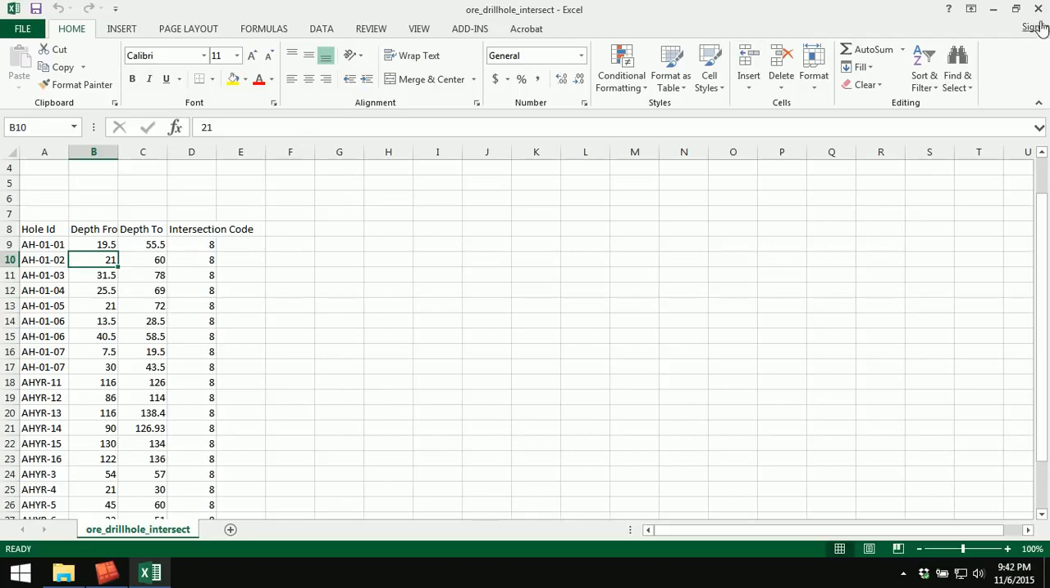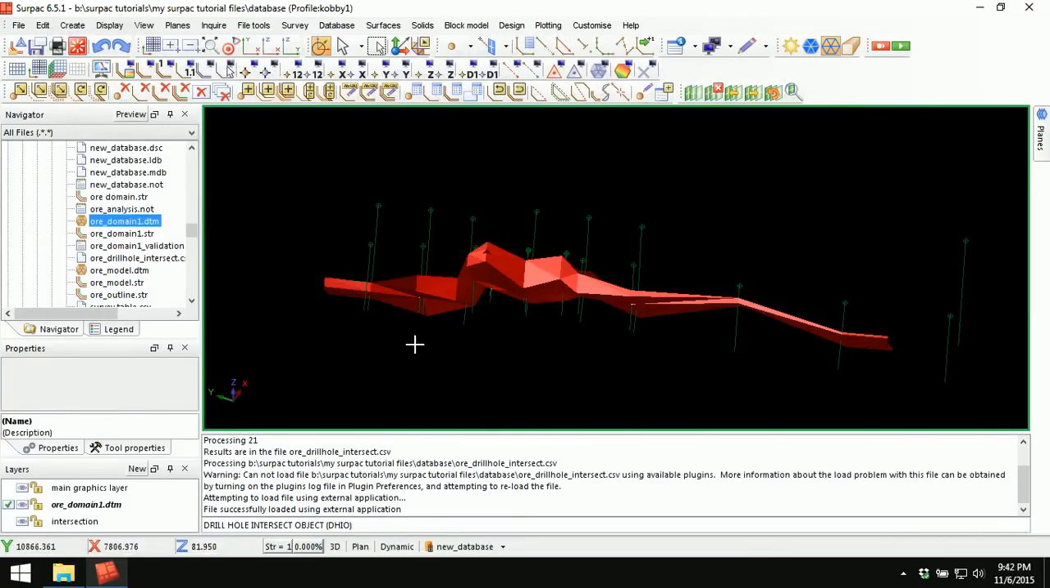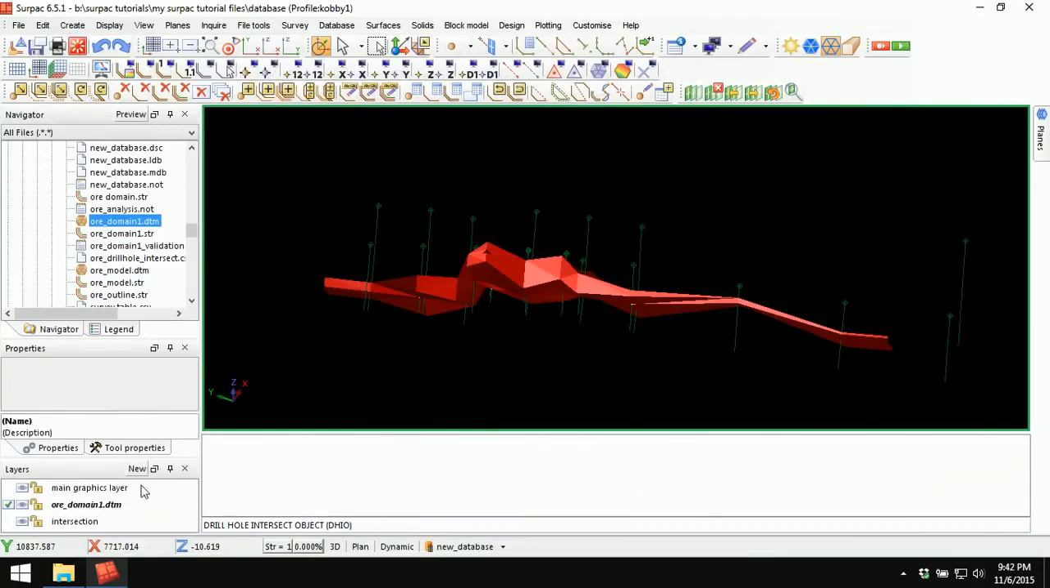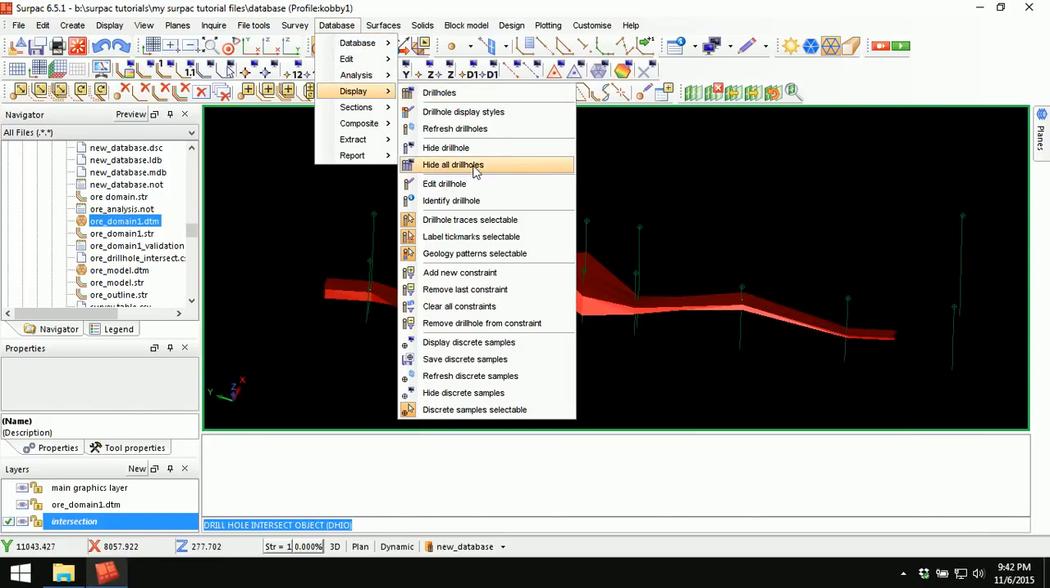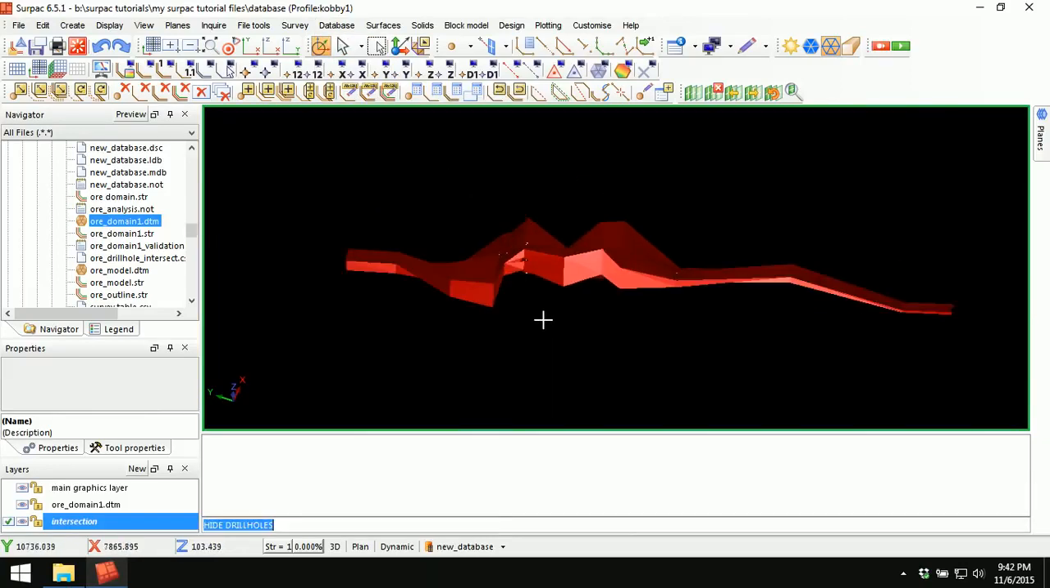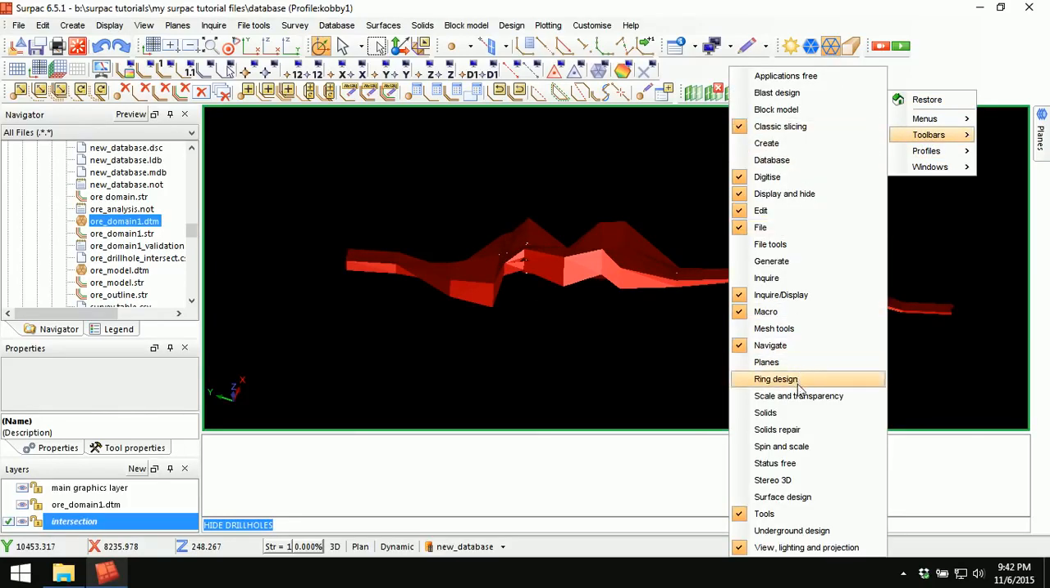Okay, so I'll close this report, and now we will save the layer. Remember, the layer name has appeared here, intersection. If I should hide all my drill holes, database display hide all drill holes, you can see that, and I'll display my transparency for the ore model.